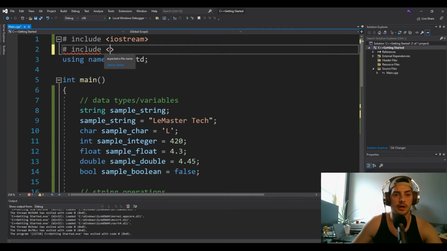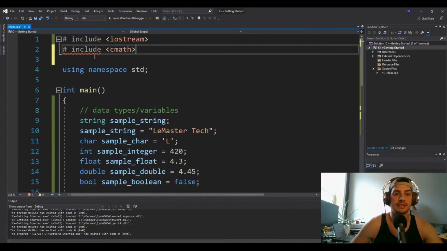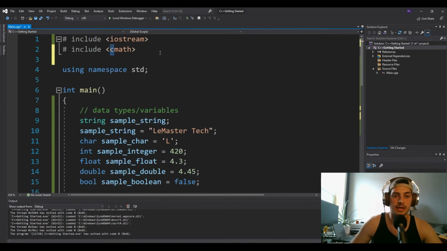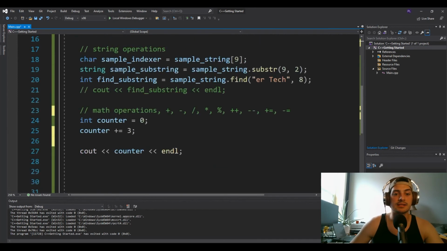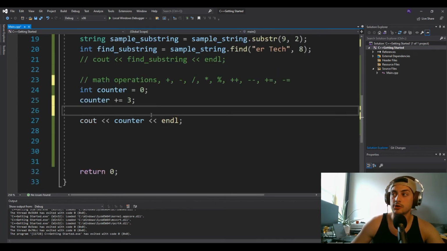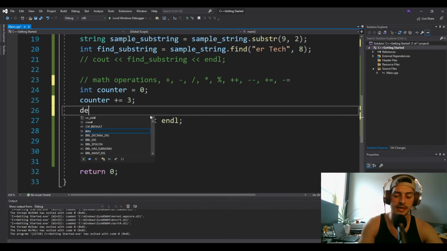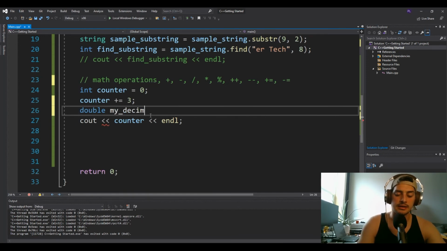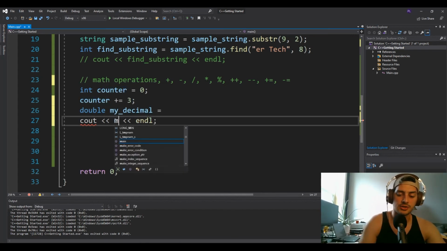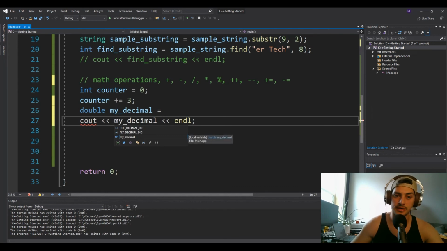Okay, and so for this one, the name of the module is going to be cmath because it uses a lot of built-in native to C programming languages math functions. And some of the things you can do with cmath are really cool and really useful. And so to do this, let's just make a double real quick that I will call my decimal. All right, so it's a decimal number that I'm just going to print out onto the screen so I can show you what's happening with all the functions we're about to use.